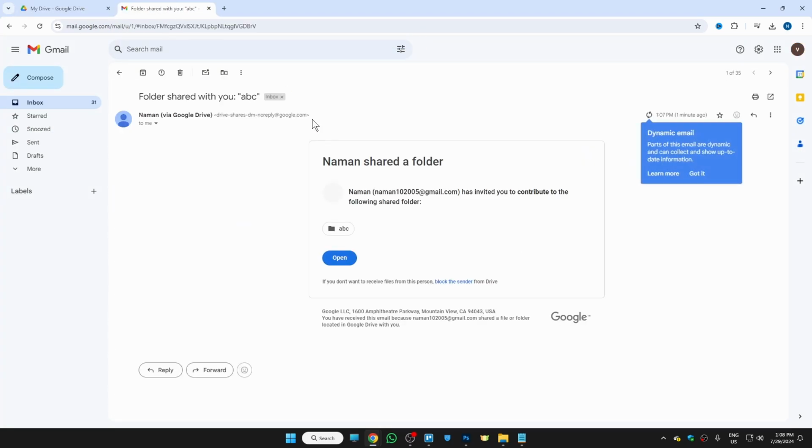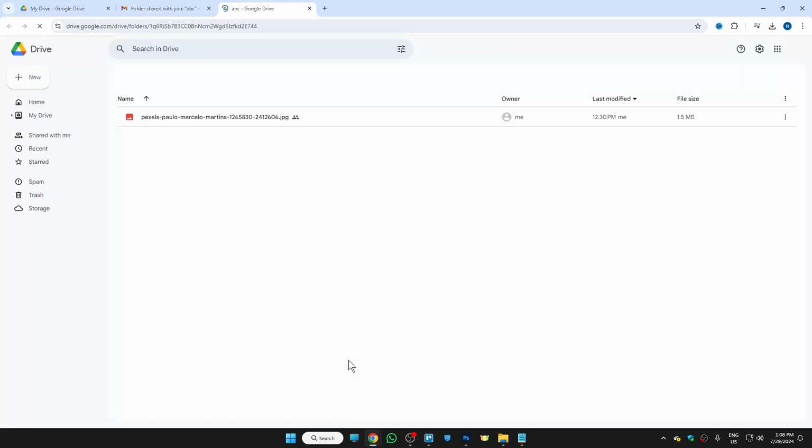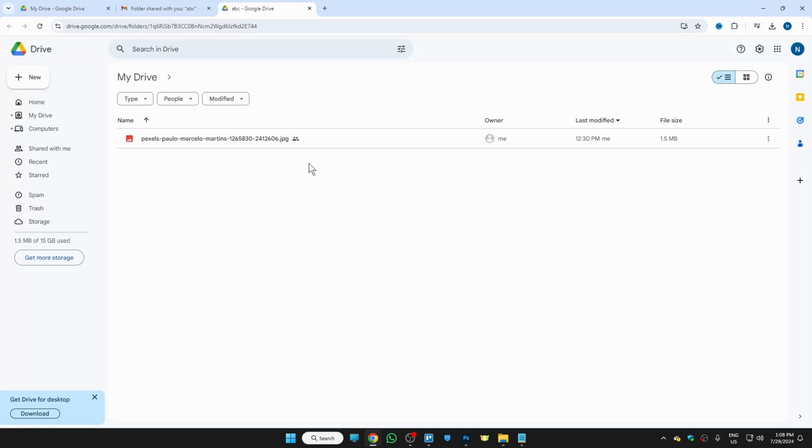I'll simply open it and as you can see, this is the invitation. I just need to tap on Open in order to accept the invitation, and there you go, this is the folder. I can access it from my different account.